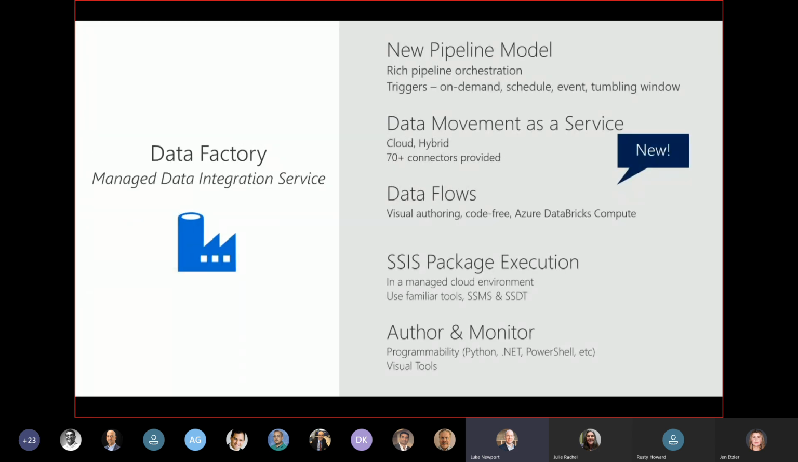So, like I said, in Data Factory we have a new pipeline model, which is different. We'll talk about what a pipeline is. We have what we term data movement as a service. So it's cloud and hybrid with 70 plus connectors. And then today we have the data flows, which we're going to talk about. This uses visual authoring, code free. It's very analogous to what SSIS could do in the transformation space, but it uses Databricks behind the curtain for compute. So again, we have SSIS and authoring and monitoring and so on built within that.